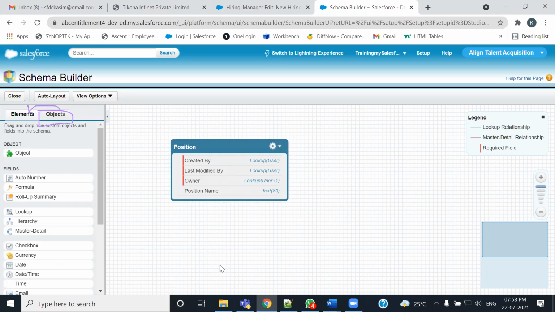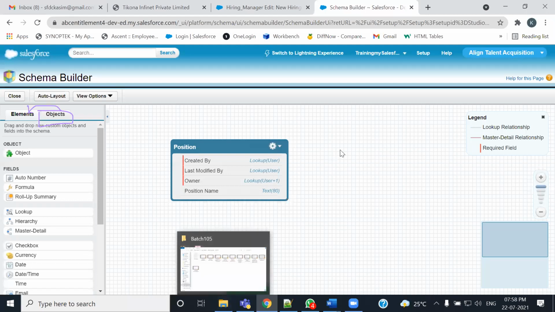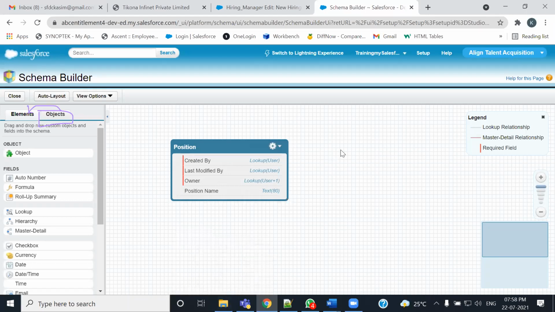So what you have observed up to now, what is the observation? Can anyone please tell me? Yesterday, we created the objects hiring manager and candidate. I created them with the standard navigation. Today, you have witnessed we created one object called position with the help of Schema Builder. What do you observe over here?